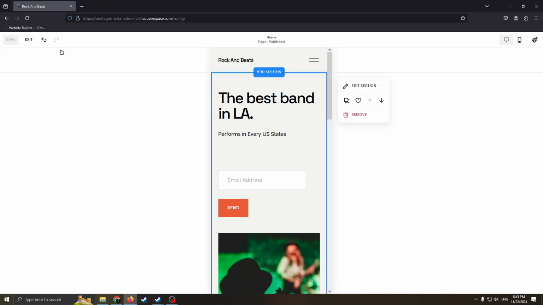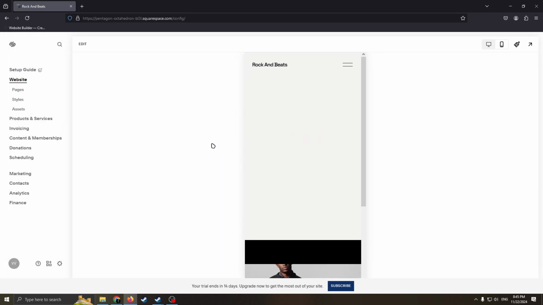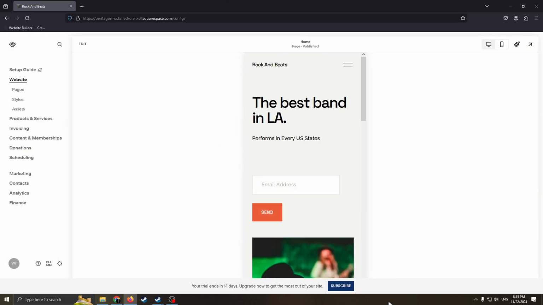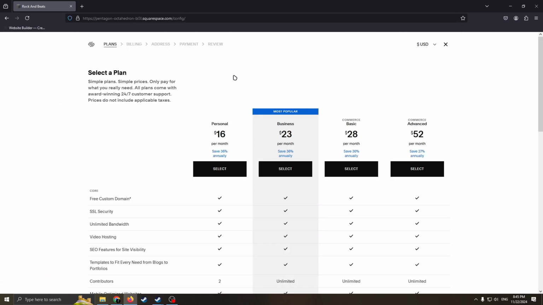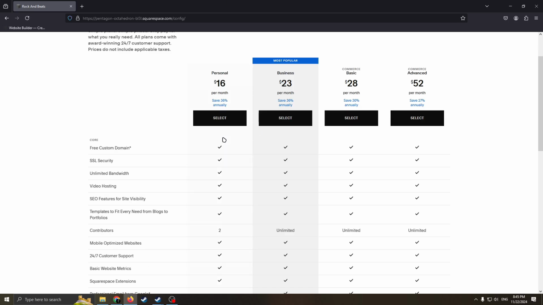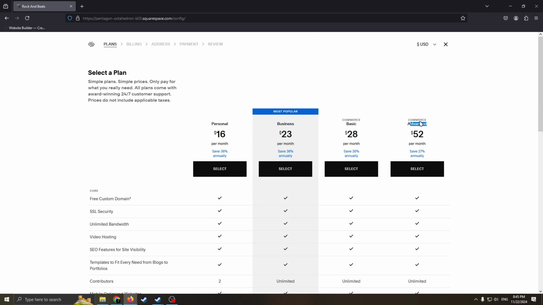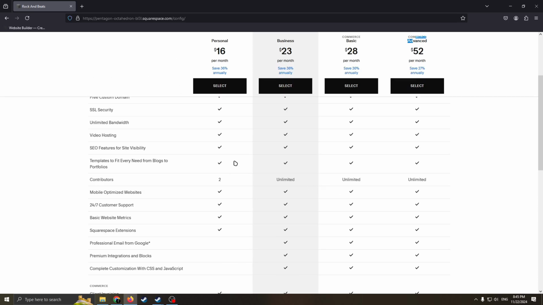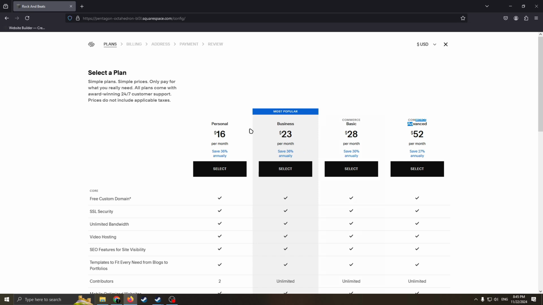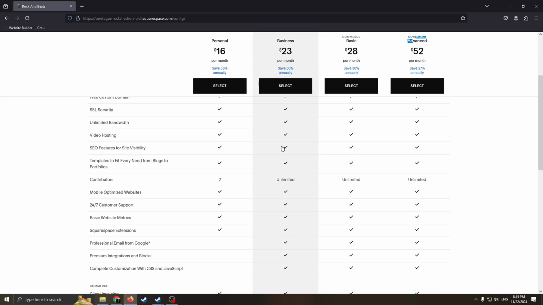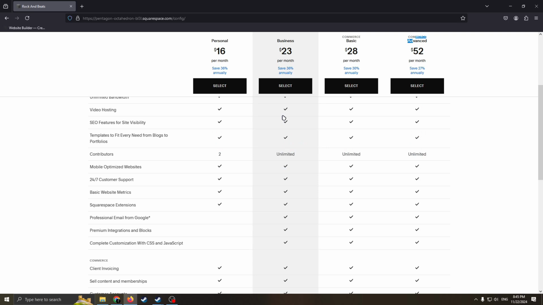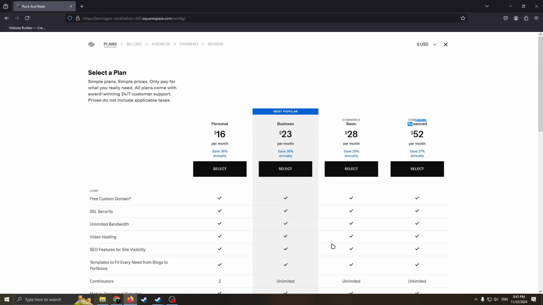And when you're done editing your website, click Exit, and you need to subscribe to upgrade your account to make it possible to publish your website so anyone can see it. So you need to click Subscribe and choose your personal plan. You can have personal, business, basic, advanced, and with any of those you will be able to publish your website. And also here you can see the advantages of each of those.